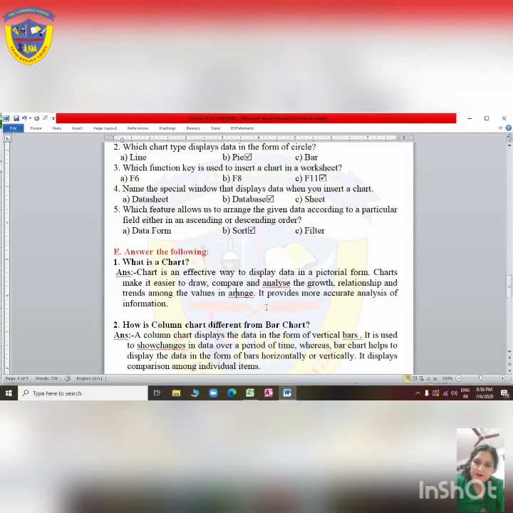Okay beta. What does it show? A chart is an effective way to display the data in pictorial form. We can draw data here, compare, analyze the growth, relationship, what is growing, what is decreasing, what is profit, what is loss. We can use the chart.